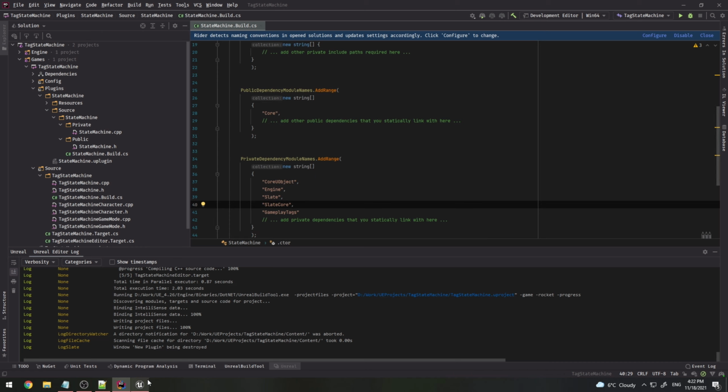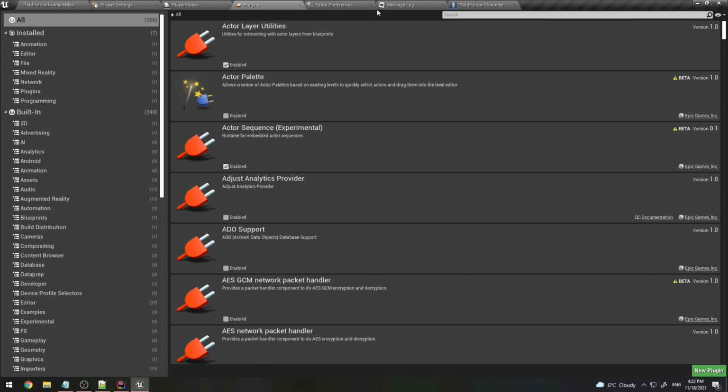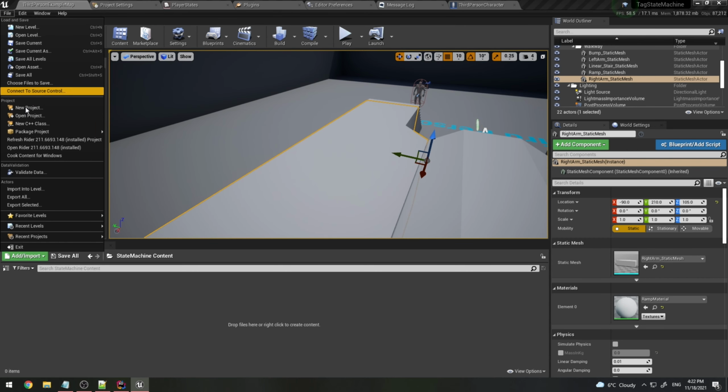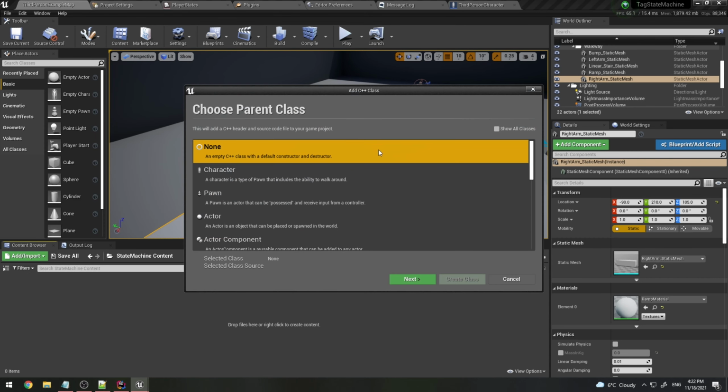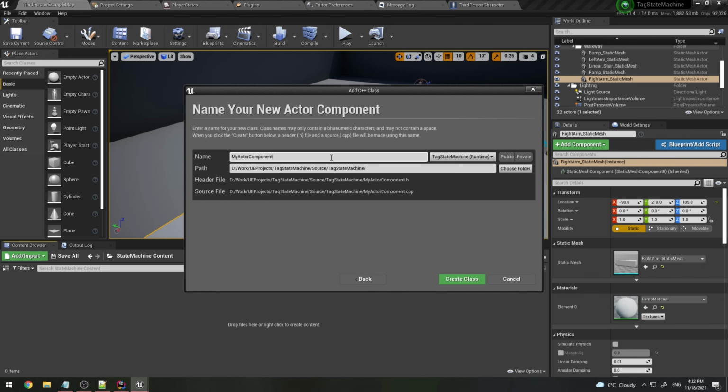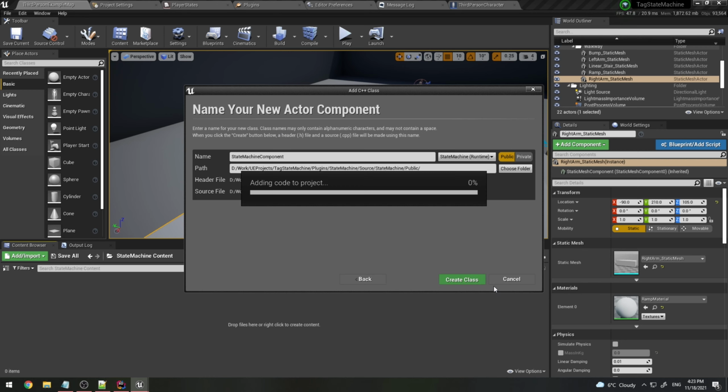And now it's time to build the actual component. So just go back to Unreal. You can also do this in the IDE, but I prefer doing it in Unreal. So you can hit new C++ class, you can go to actor component, and we're gonna hit it on public and select the module state machine here. This is the module belonging to the plugin we just created. And name it state machine component. And hit create class.